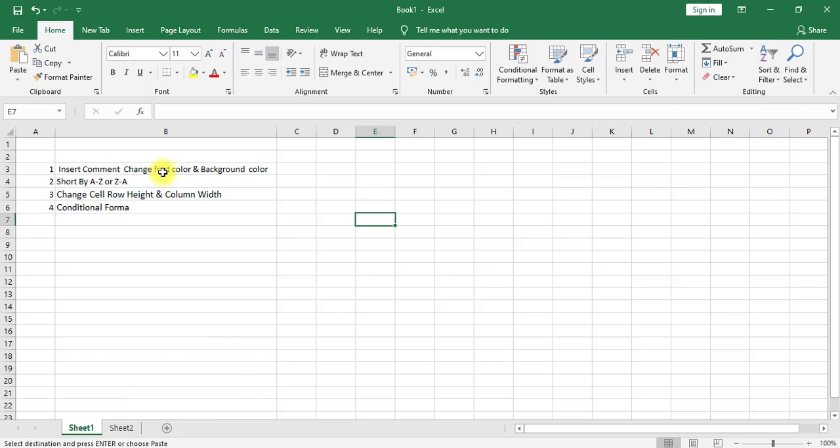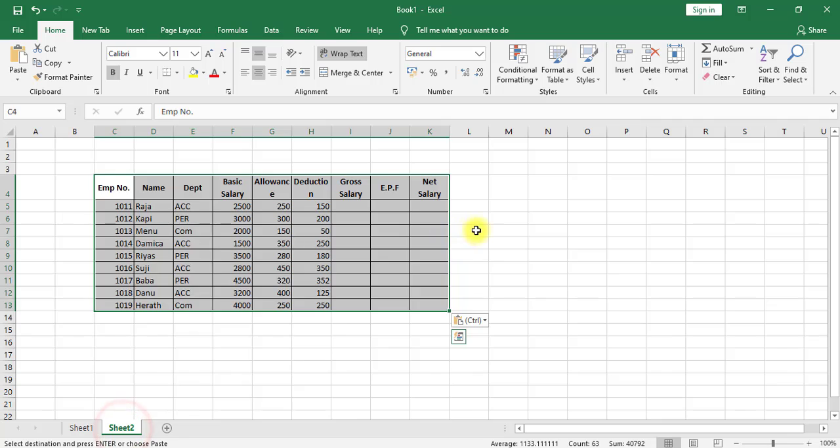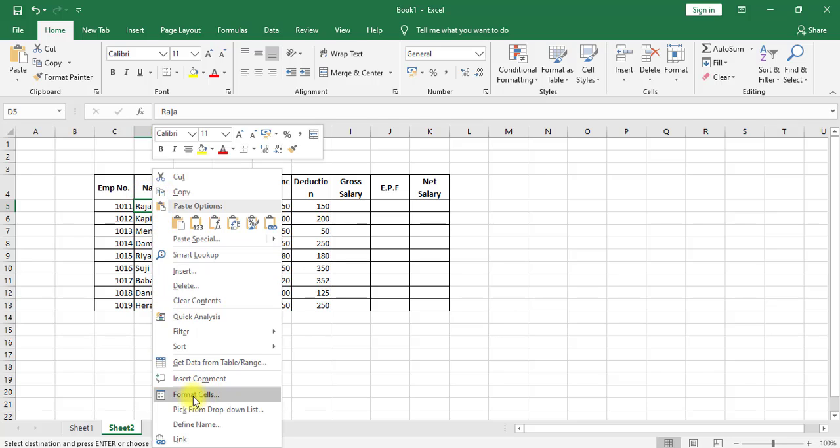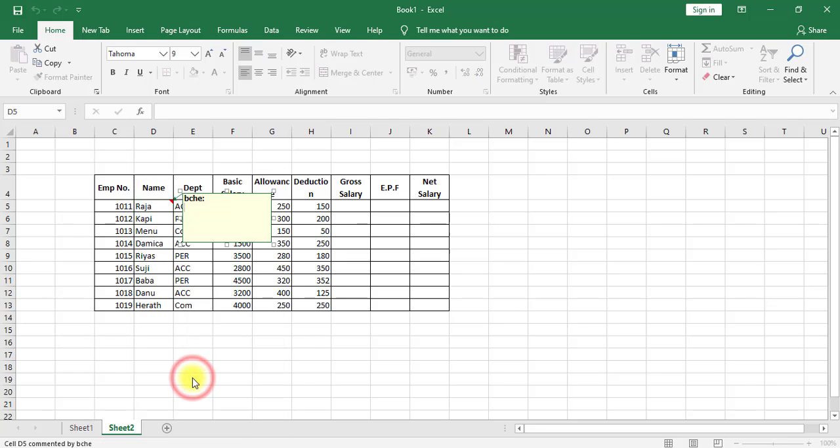Here, inserting comment. Comments are reminders for the worksheet. I have the file, I have the data sheet. Here I'm going to add some reminder or comment. I want to add this name, this person. We have to pay something, or remind something for this person. You can right click here and choose insert comment.